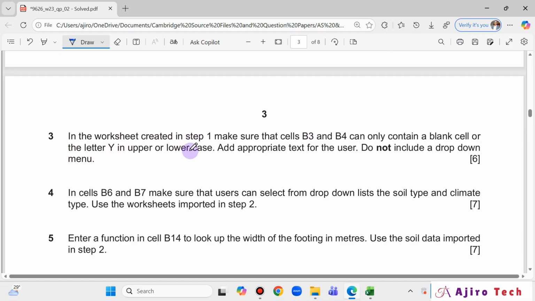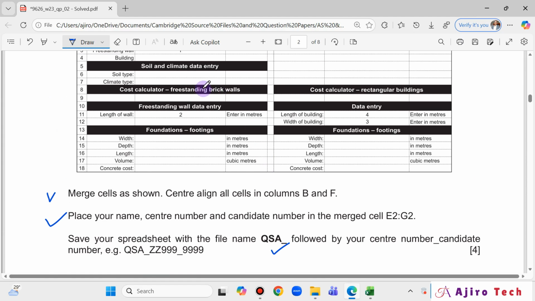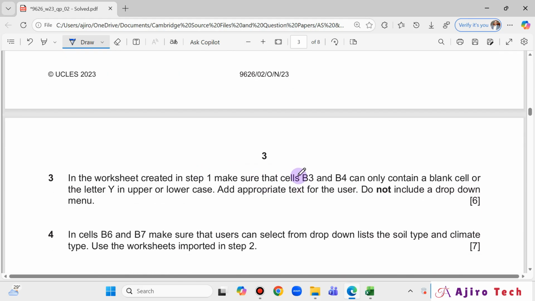In the worksheet created in step 1, okay, make sure that cells B3 and B4 can only contain a blank cell or the letter Y in upper or lower case. So we are now restricting this cell to either a blank cell or the letter Y in upper or lower case. That is done by what we call data validation. So take note, data validation.